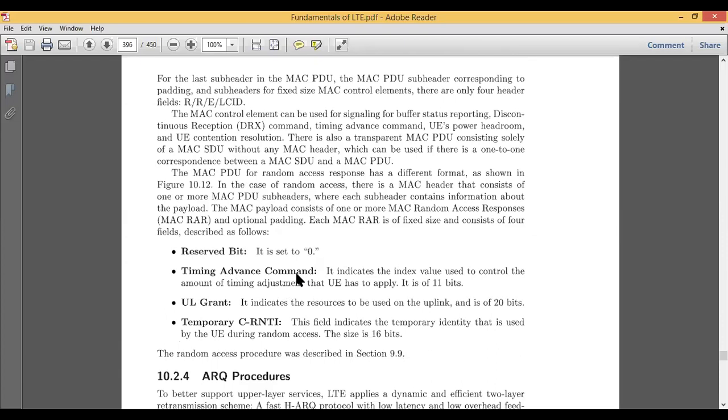This field is used to indicate the value used to control the amount of timing adjustment that the user entity has to apply. It is an 11-bit field, so based on the number of bits, it gives you the timing adjustment. You can adjust the timing for the user entity. We have another field called UL grant. It indicates the resource to be used on the uplink and is 20 bits. So the resources allocated for the radio resource will be used only for the uplink, not for the downlink.